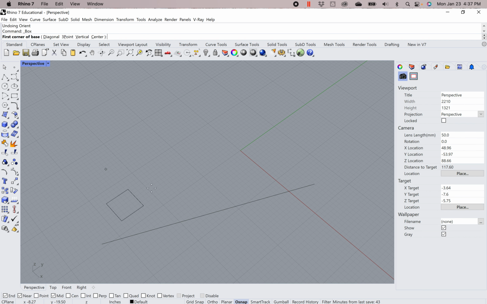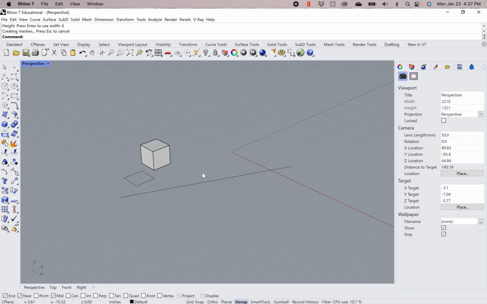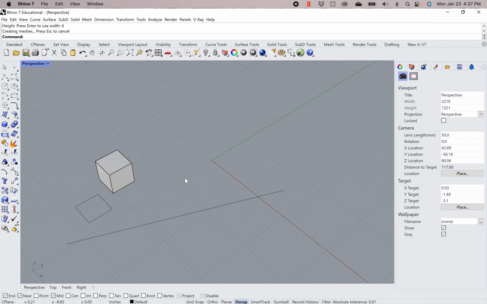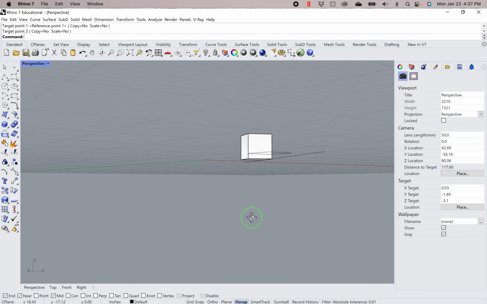So for example, if I have an actual box, I'll just do 6 enter, 6 enter, 6 enter to have a 3D box. I can use Orient again. Select the box and hit that endpoint, and then just 2 points on the line. And now it's on there.